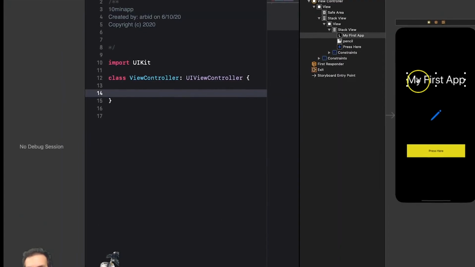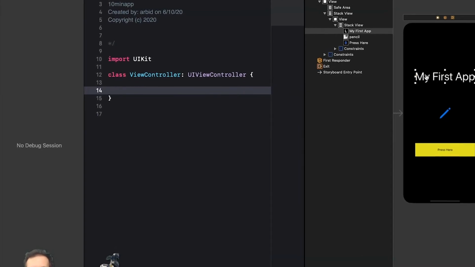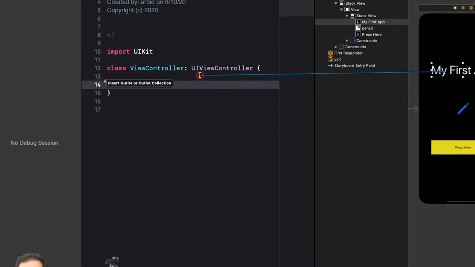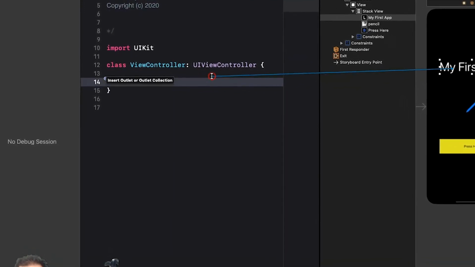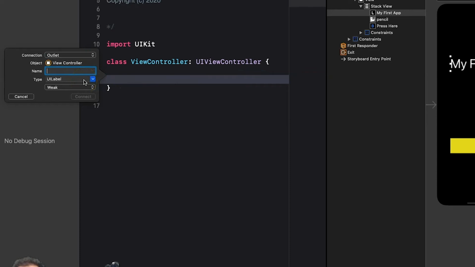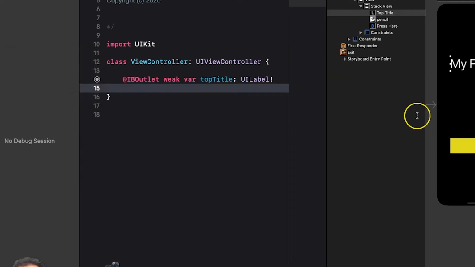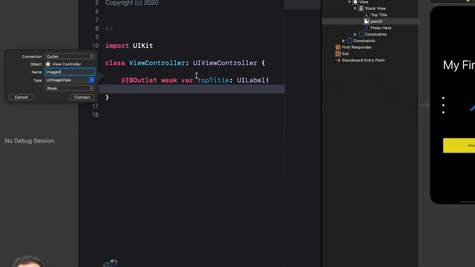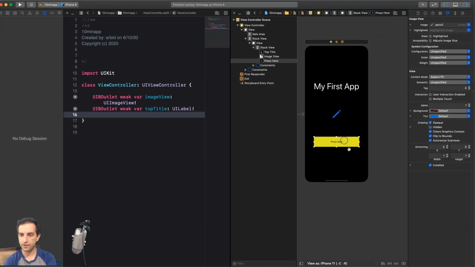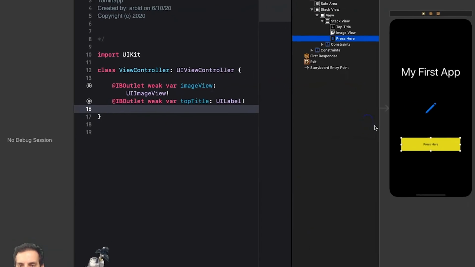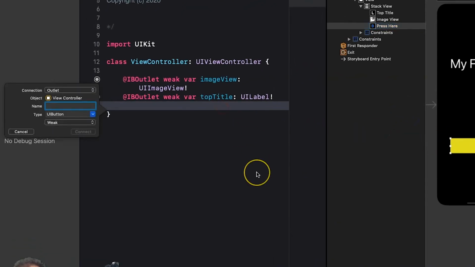I want to change the background color and the text color. I want to do something when you press the button. So I'm going to right click on the control and drag, and don't let it go until you see this line, and then let it go. I'm going to call it top title and connect that. I'm going to do it with the image too, and I'm going to say image view. Then I'm going to do the same thing on the button. Oops. So I'll do that and say start button. So those are just outlets that I added.